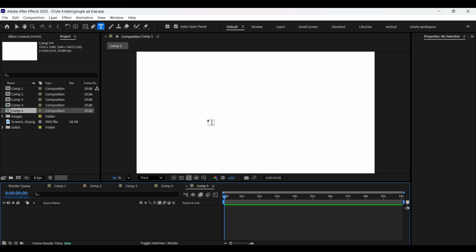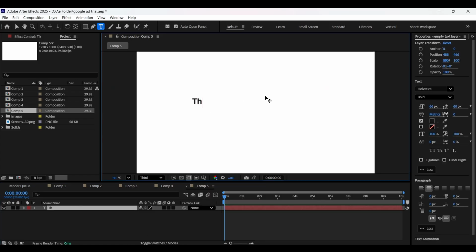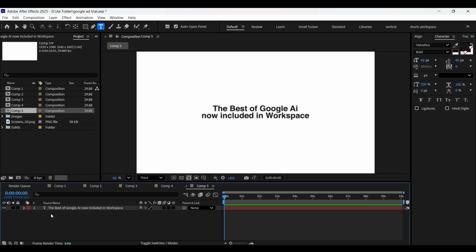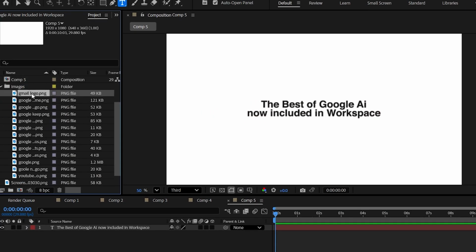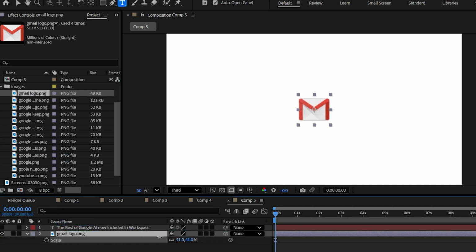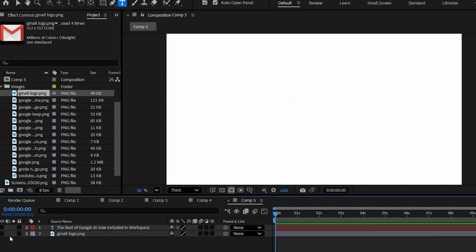Here I have already created a 16:9 ratio composition. Let's begin by adding a text. Align it to the center. Now let's import one of the logos into the composition and scale it down a bit and hide both these layers for now.